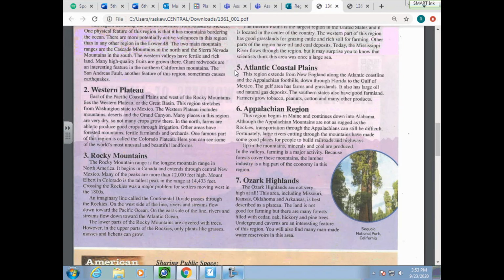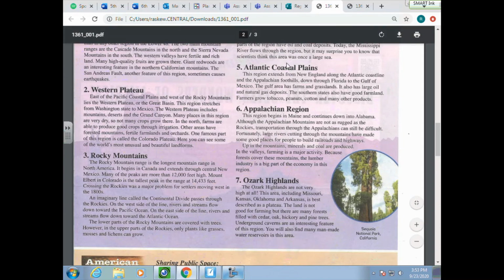This region extends from New England along the Atlantic coastline and the Appalachian foothills down through Florida to the Gulf of Mexico. The Gulf area has farms and grasslands. It also has large oil and natural gas deposits. The southern states also have good farmland. Farmers grow tobacco, peanuts, cotton, and many other products. So pull out 3 facts about the Atlantic Coastal Plains, put it into your form, and then don't forget to label in the text box on your map.